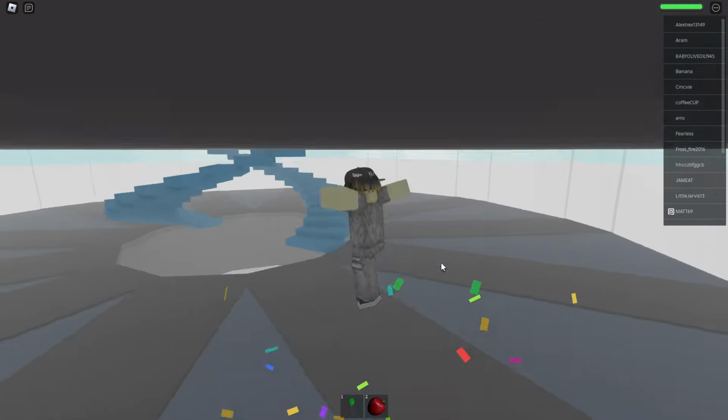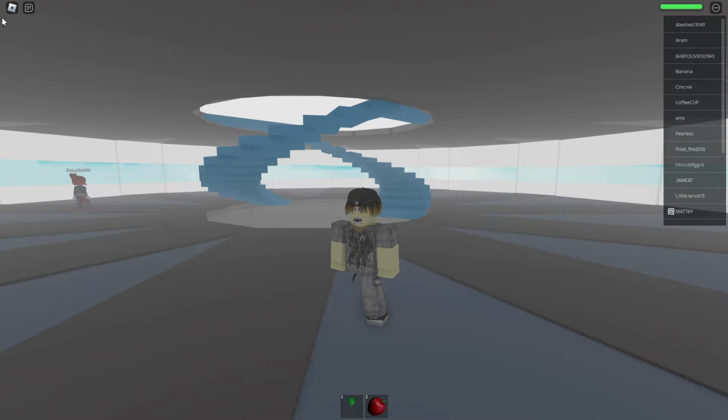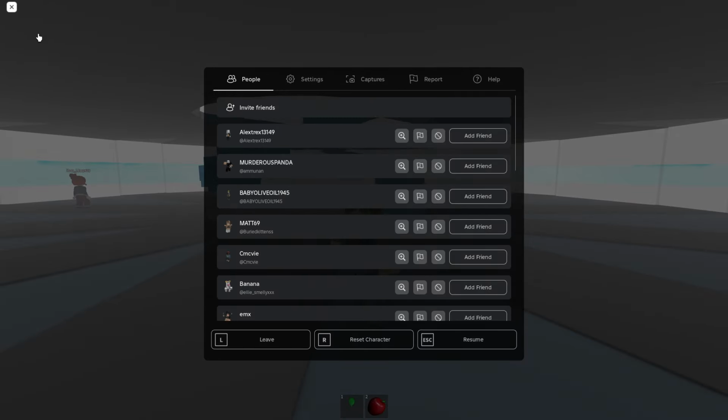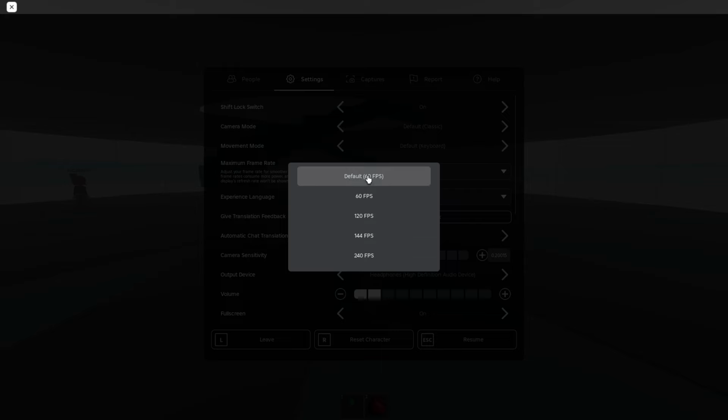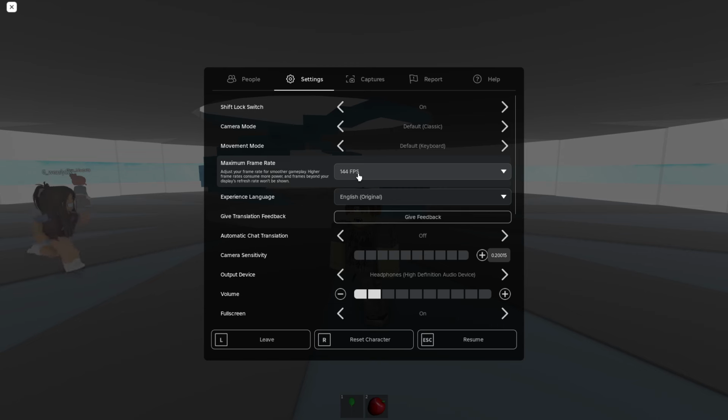And now, once you're in your game of your choice, just click this little Roblox icon in the top left. Come over to Settings. And then there should be a new option called Maximum Frame Rate. And then just change it to whatever you want, so 144, and then you'll be on 144 FPS.